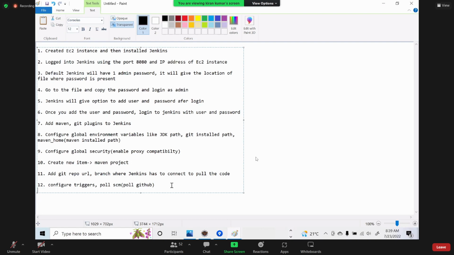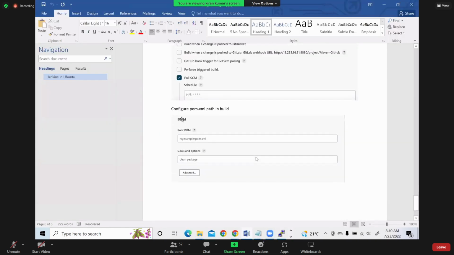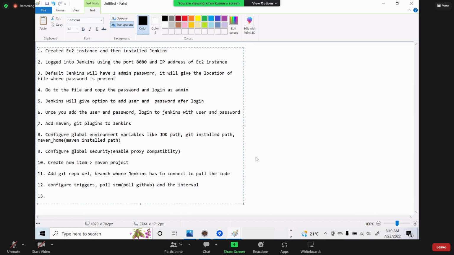Okay. Then configure triggers, Poll SCM, and the interval, for what frequency of interval to connect. Then what Jenkins will do, and after that, you have to give the pom.xml location in the GitHub repository, the root location in the GitHub repo.